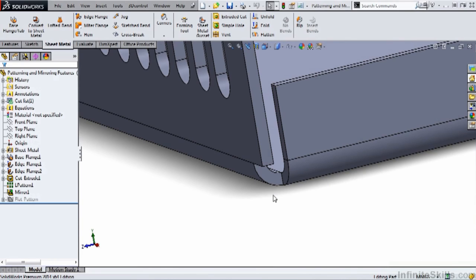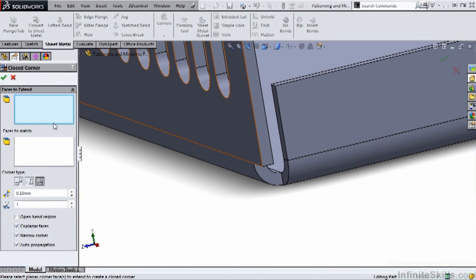To access this feature, we need to go to the sheet metal ribbon and select the drop-down corners and then Closed Corner. The Property Manager opens, and it's fairly short in length, only a few settings here. On the top half of the Property Manager, we have 2 windows, Faces to Extend and Faces to Match. Now before I go out to the screen and select Faces to Extend, I do want to talk about this last option here, Auto Propagation.